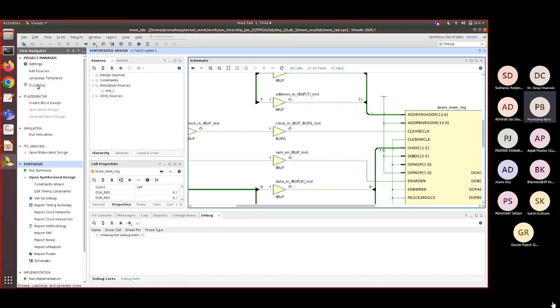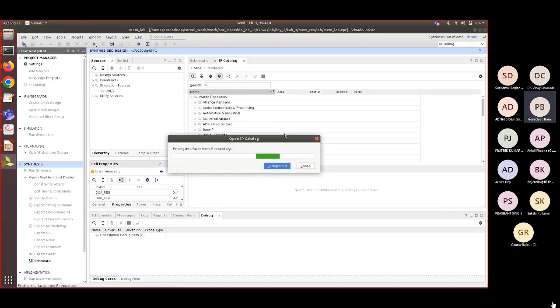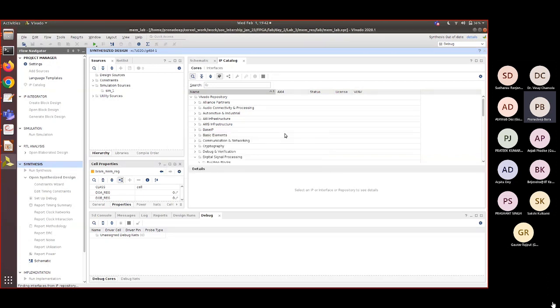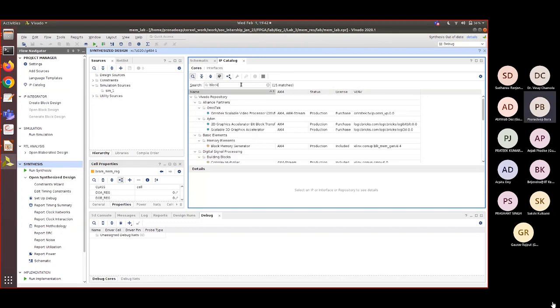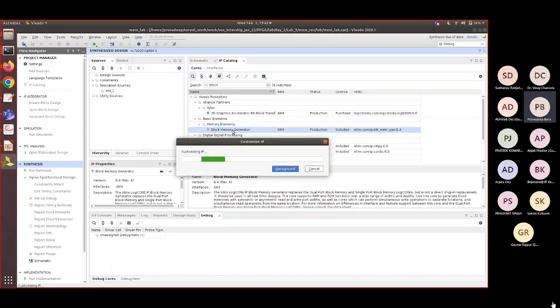I'll go to the IP catalog. The IP catalog is basically the library of all the IPs that are provided. Same thing, without writing any code, I will configure it. So I'll write block memory generator. You can see the block memory generator came. I'll double click on that.